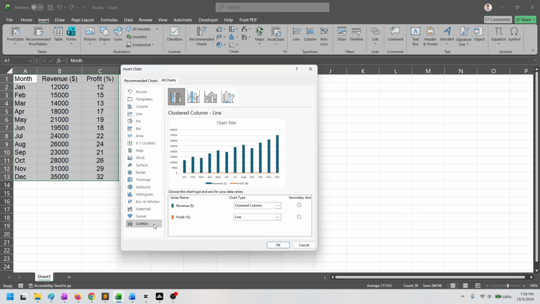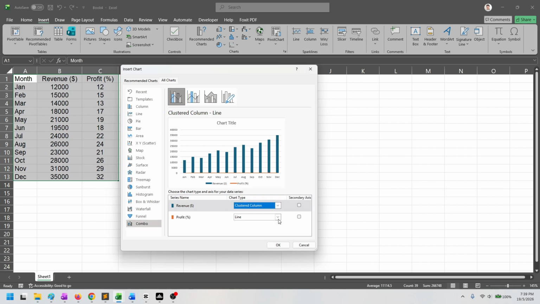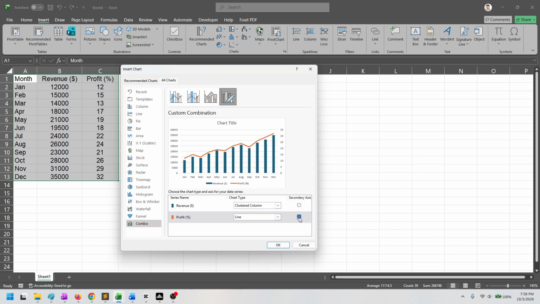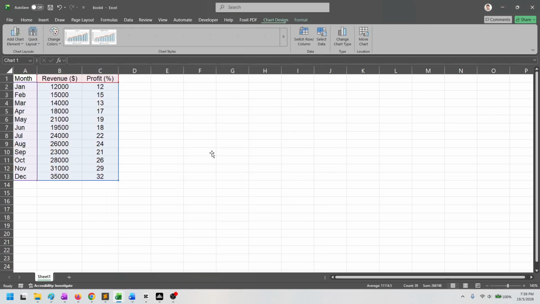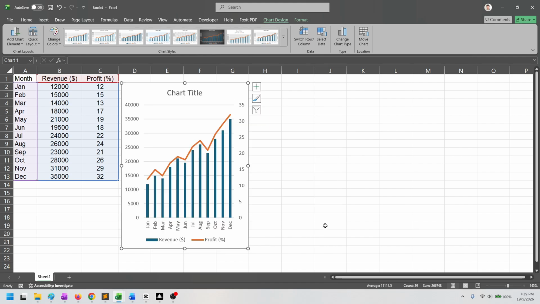Then choose Combo Chart. Select Clustered Column for revenue and Line Chart for profit margin. Then make sure the profit margin series is checked as secondary axis. Press OK. Step 3. Understand the dual axis. The bars represent revenue with the scale shown on the left side. The line represents profit margin with the scale shown on the right side.